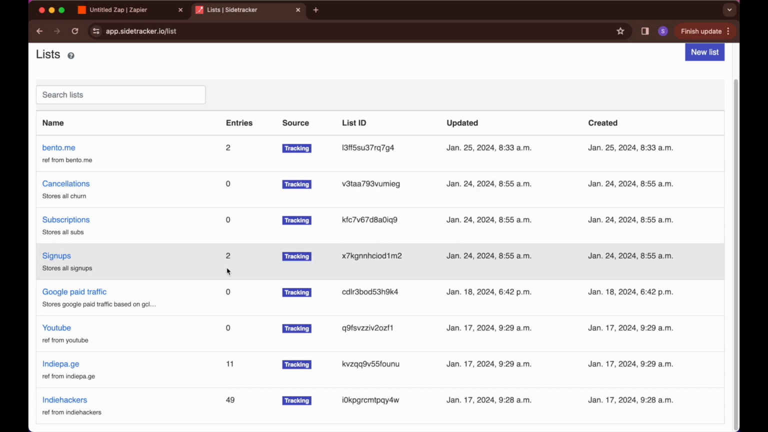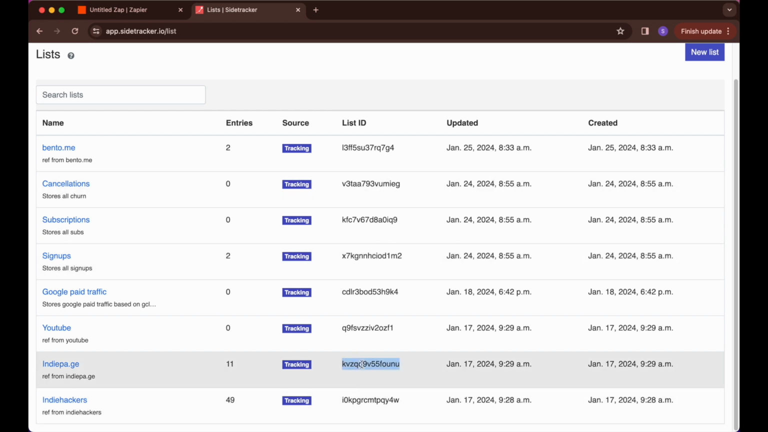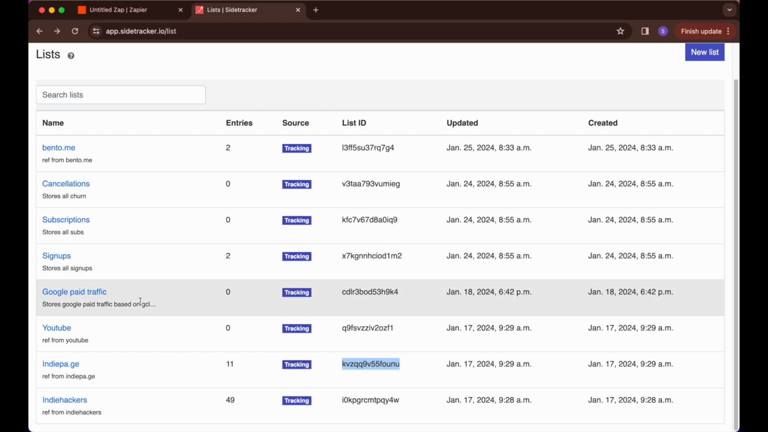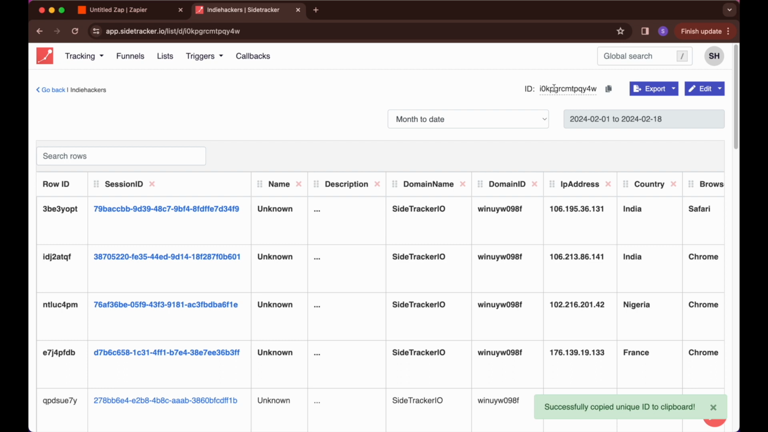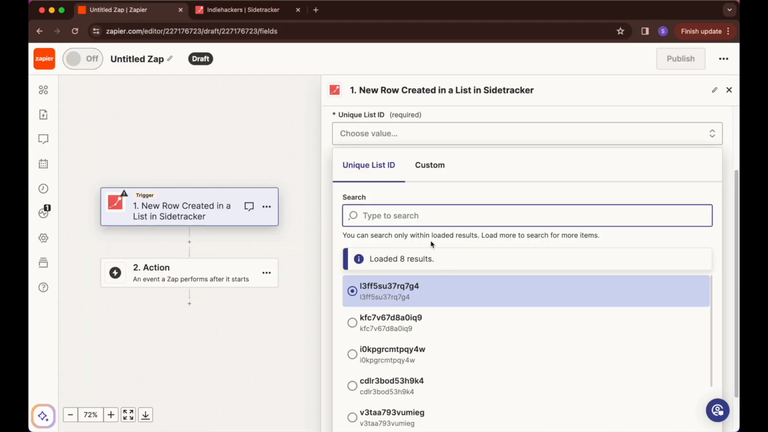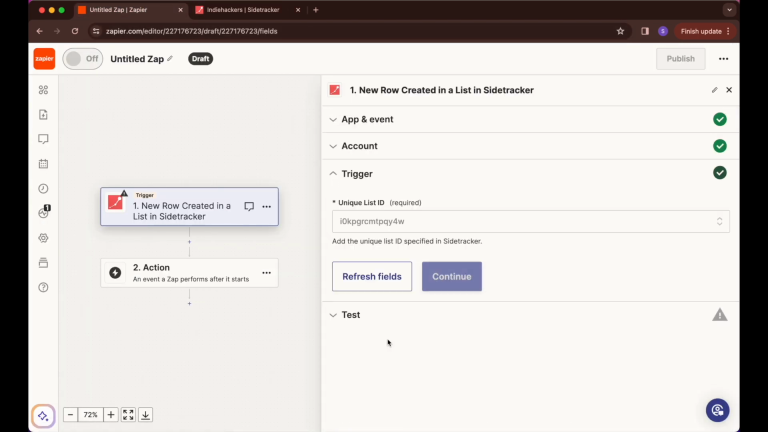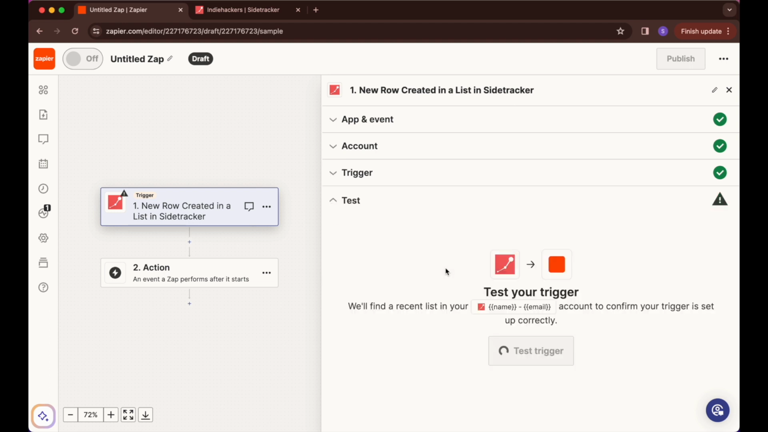We go to Sidetracker and we select the ID that we want. In this example, we want to transfer the data of this list to a Google Sheet. So this is the I0K something, and we select it here, and here it is. So we are sure that we select the right list. Then we say continue. Now it's loading and we say test the trigger.